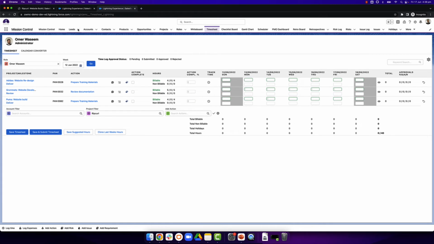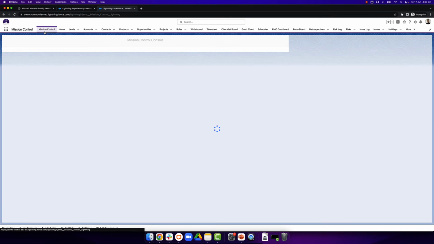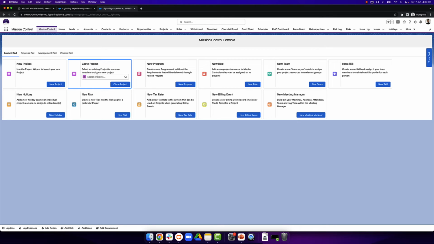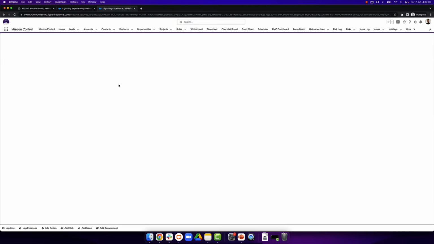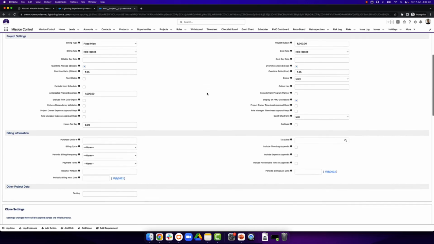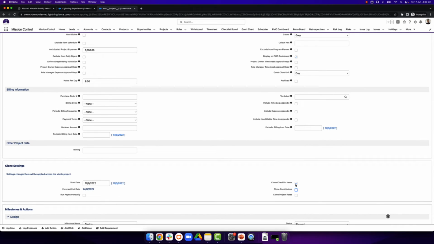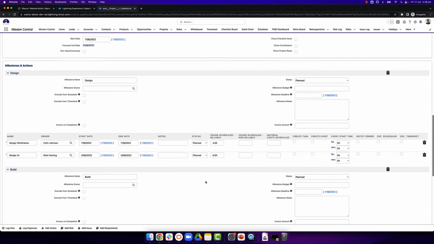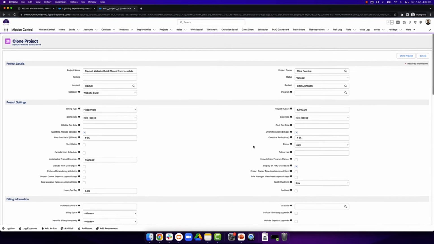Okay, now back to cloning from the clone project feature in the Launchpad. You see it's shown over here. You can just click on clone, and it's going to take you to that same clone page, clone from template. You can choose to update all of these, and I'm just going to go back up and click on clone.